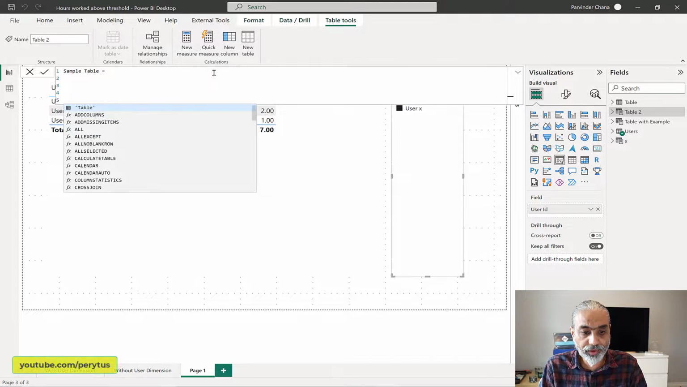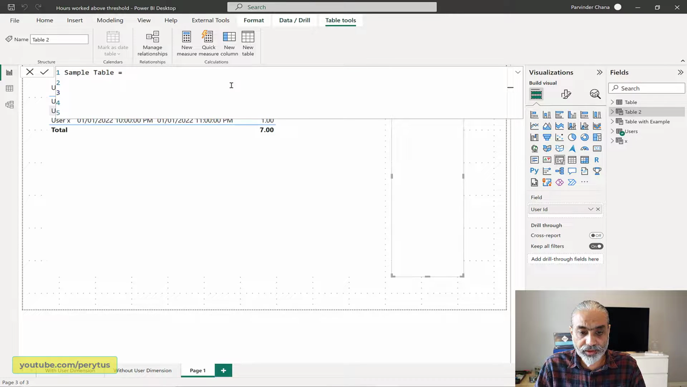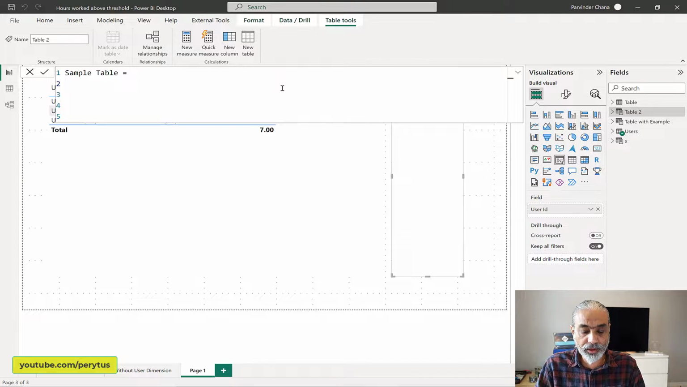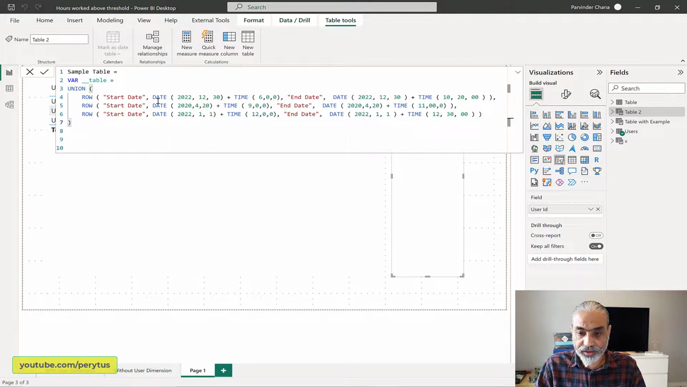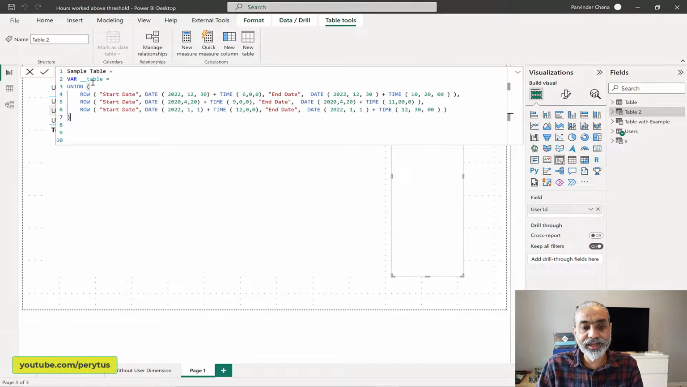What we're going to do is make it a little bit bigger. The DAX code is going to be a little bit longer, so I'm going to decrease the size of the font so we can see. What I did in this particular case is just create a table with two columns in it. One is start date and the other is end date, given the different start and end times.